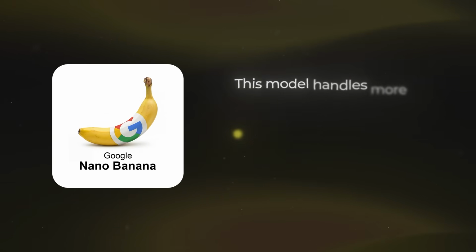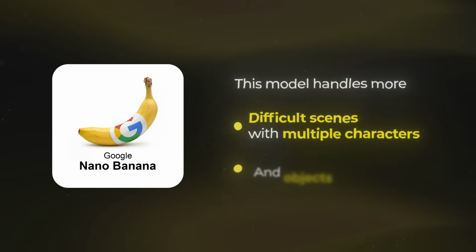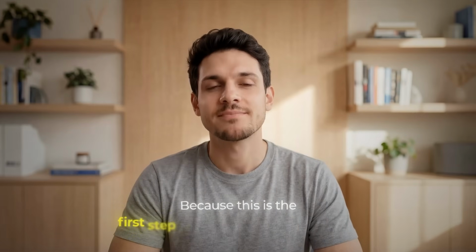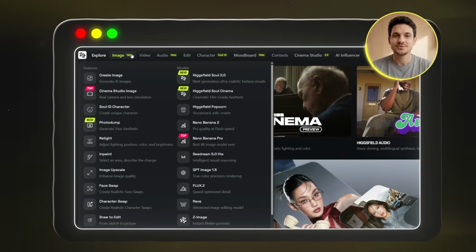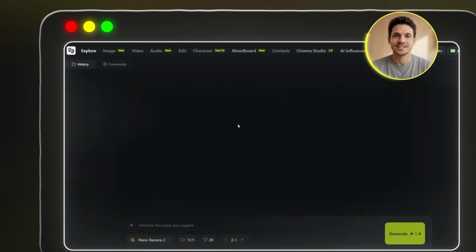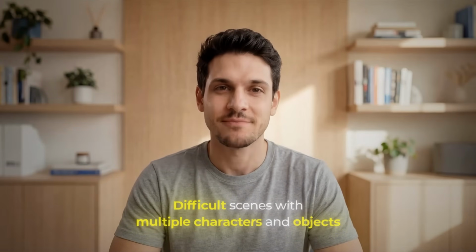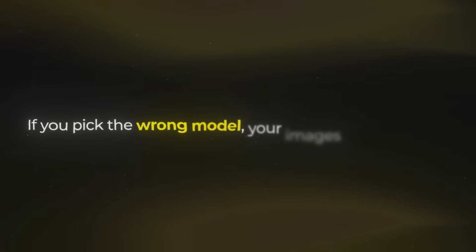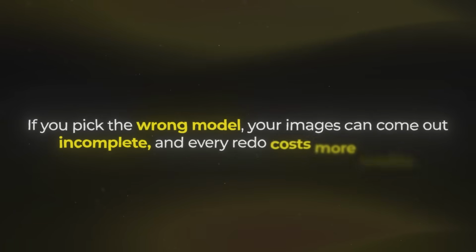Before you start creating images in Nano Banana 2, it helps to understand why people are switching to this version. Compared to Nano Banana Pro, this model handles more difficult scenes with multiple characters and objects much better, because this is the first step to stop wasting your credits. The first thing to do is select Nano Banana 2 when you click Image. This model is built to handle difficult scenes with multiple characters and objects. If you pick the wrong model, your images can come out incomplete and every redo costs more credits.